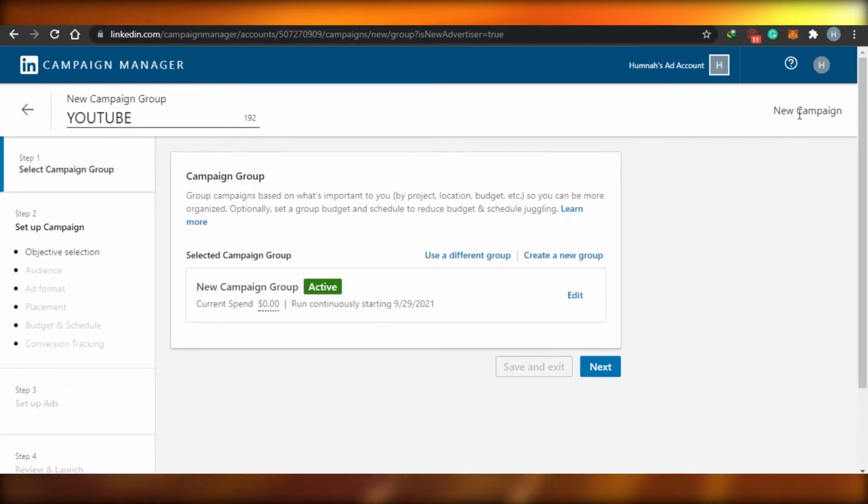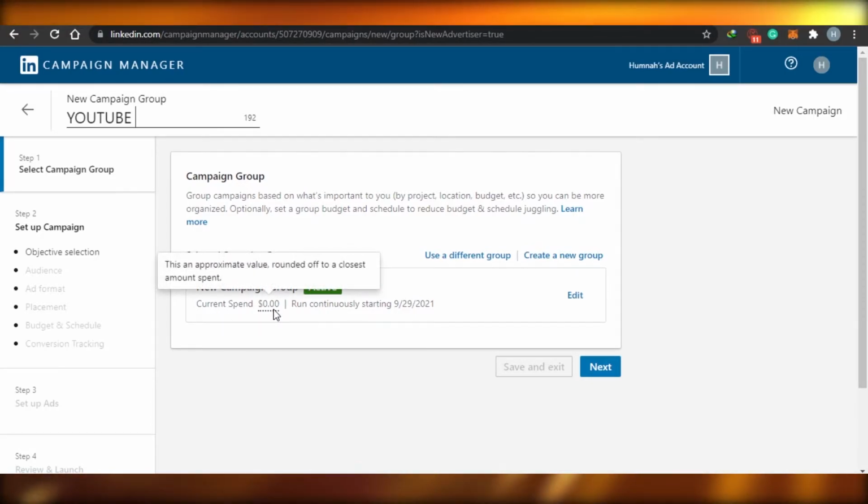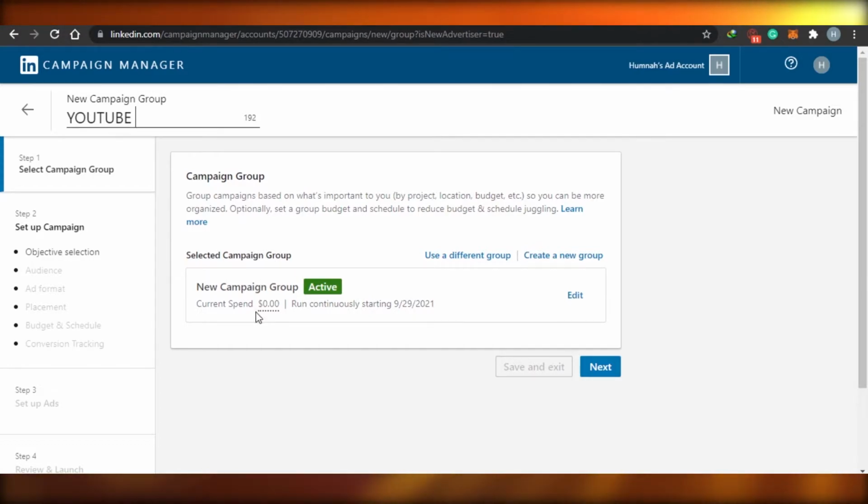So we're going to create a new campaign. You can see right here, this is my new campaign. If I want to activate a new campaign group, I will actually have to pay for that, and current spend is 0. So they're giving me all of this information. You will be able to see all of these different steps right here. Step 1 is select campaign group. That's what we're gonna do, and we have selected the group.